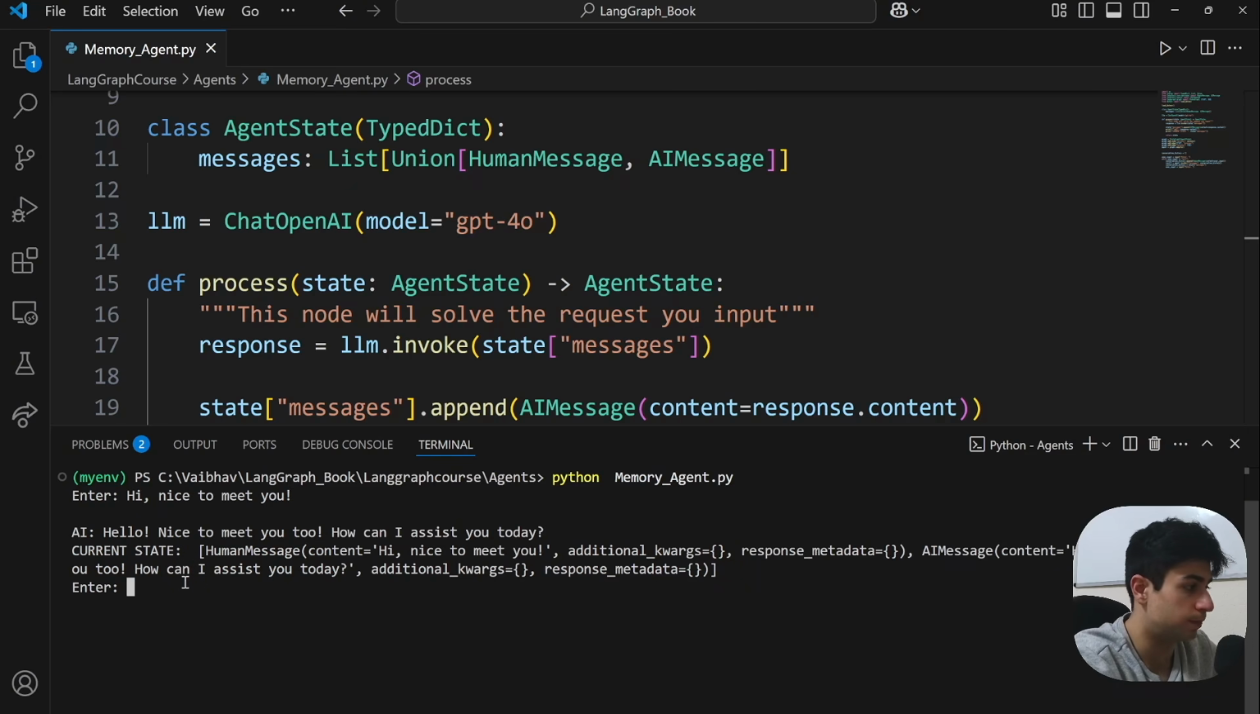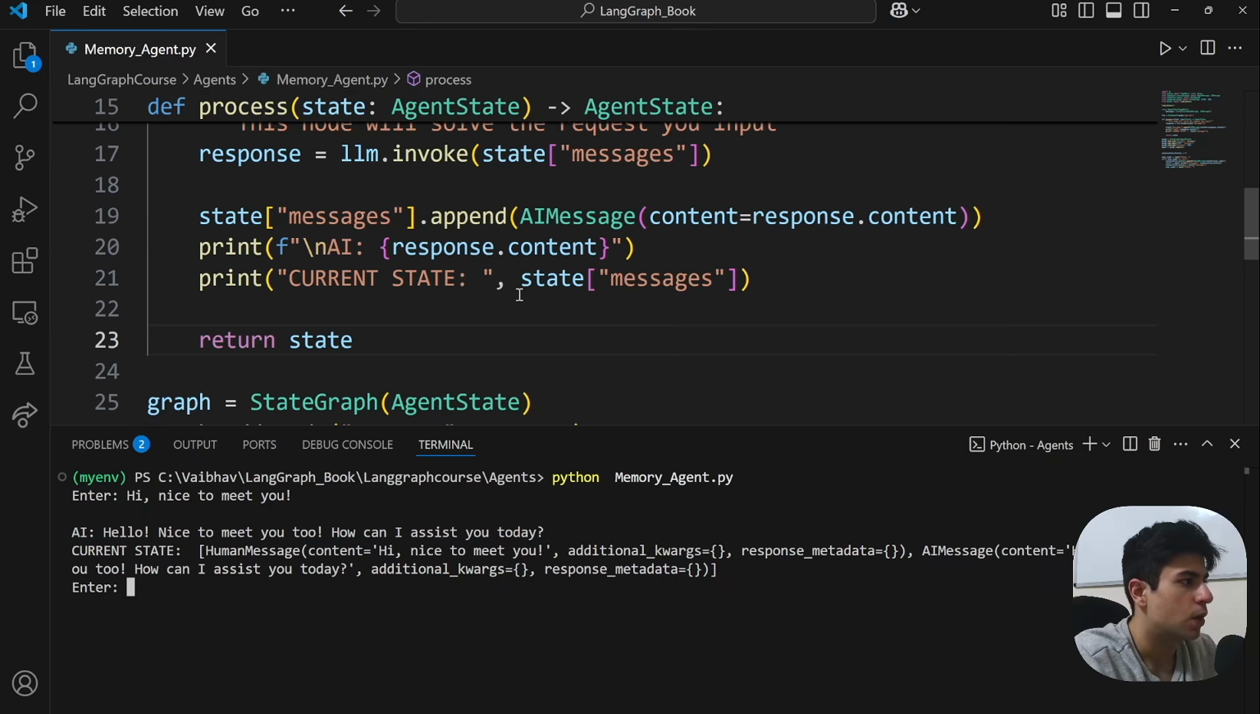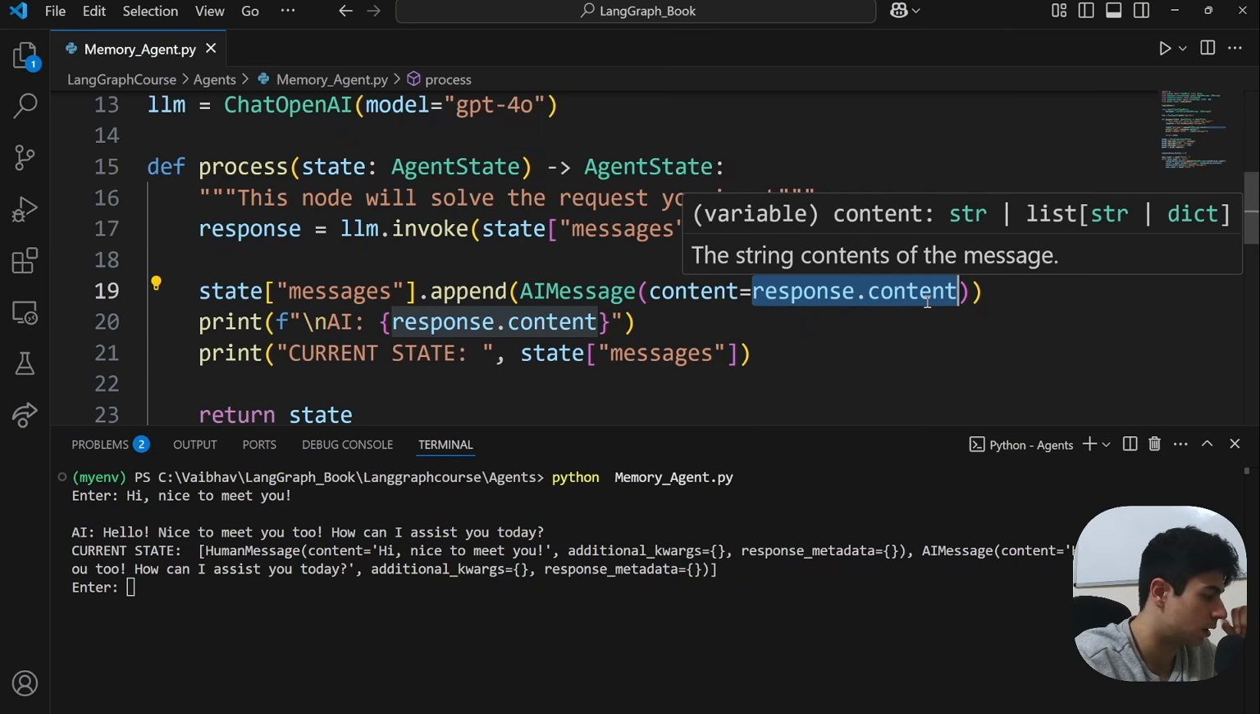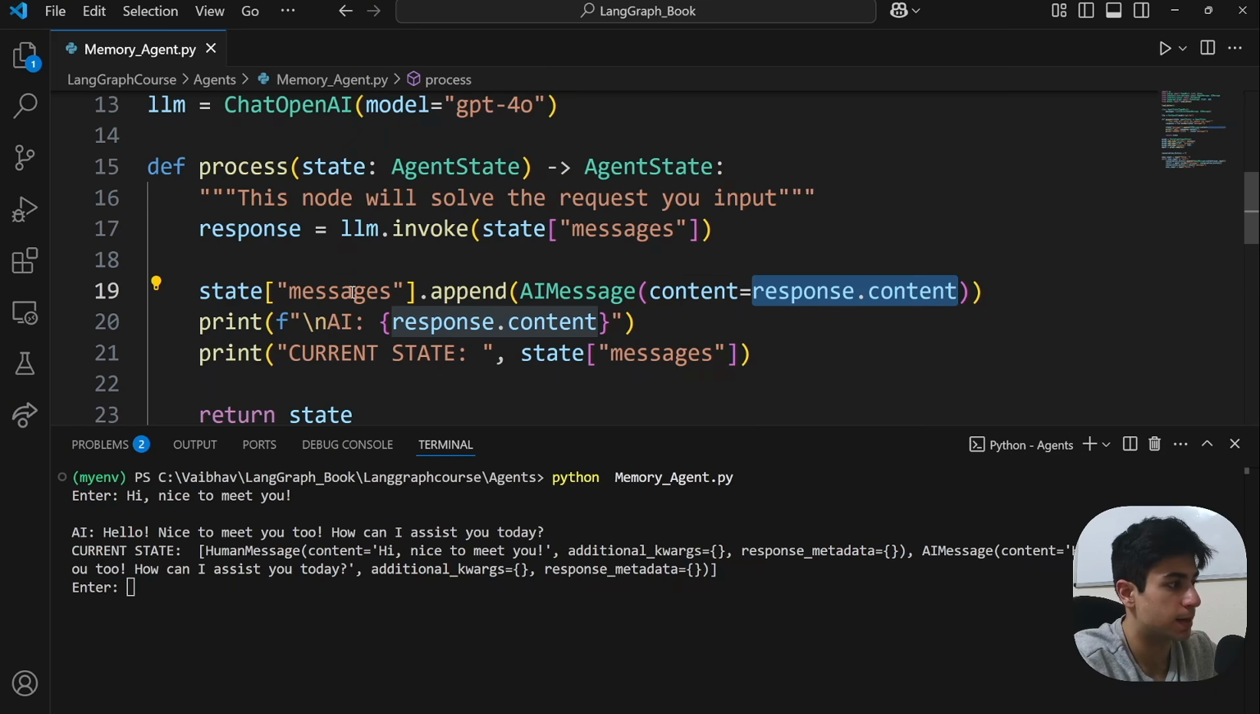Now take a look at the current state. See, it outputted hello, nice to meet you, how can I assist you today. Why did it output that? Well, because in our process function, we formatted it in a way so it says hey AI, which is this part, and the response or content is this part. This response or content is also what was stored. Remember how I said it's stored in a nice manner and was appended to our state messages. Now, was it appended to the state messages? Yes.